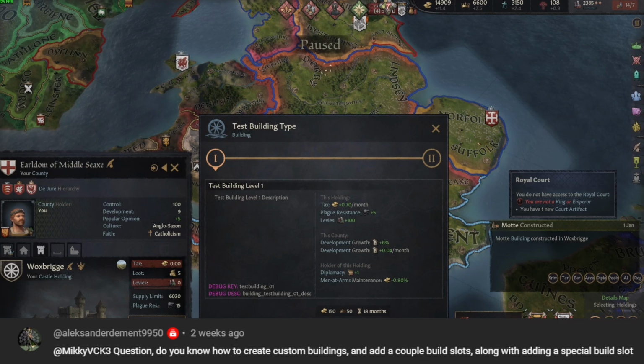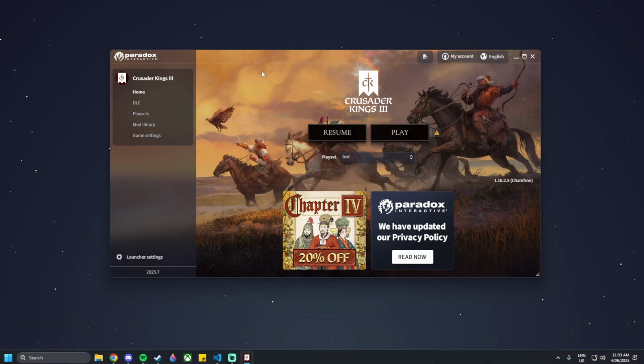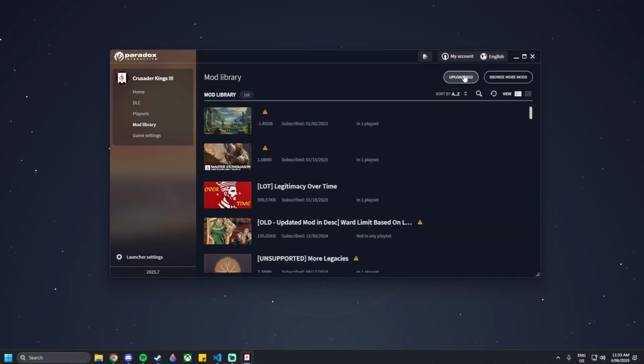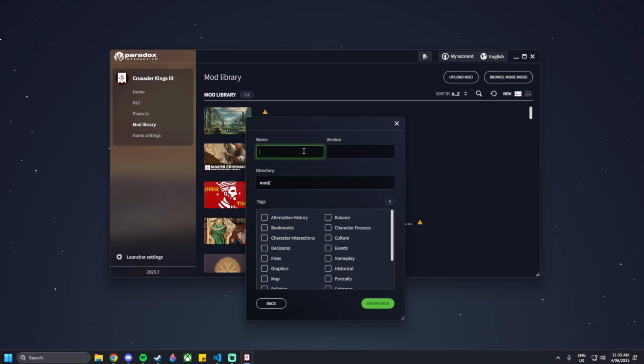So you're wanting to make custom buildings in Crusader Kings for version 1.15 or 1.16? Alright, so first things first, you want to go to your Crusader Kings 3 launcher and then go to mod library and then click on upload mod and then click create a mod and then name your mod. So I'm going to be naming it test building and the version being 0.1 and the directory being the same as the name, so test building. I'm going to add just gameplay tag there and create mod.